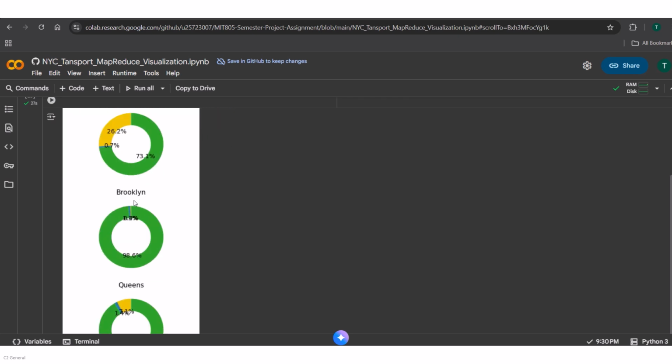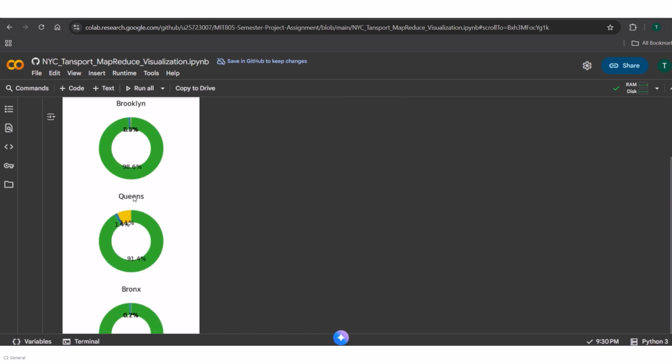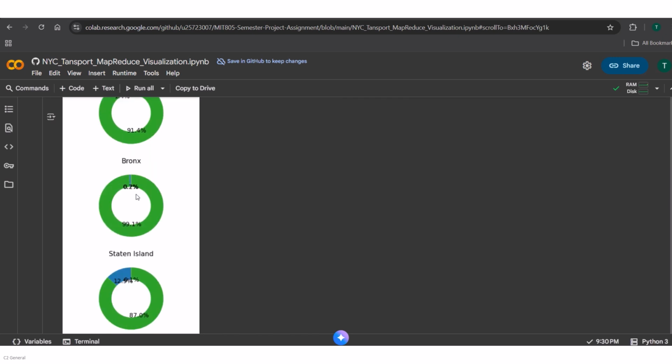As we can see throughout the other boroughs, they are also green, which means that they are all dominated by high volume vehicles.